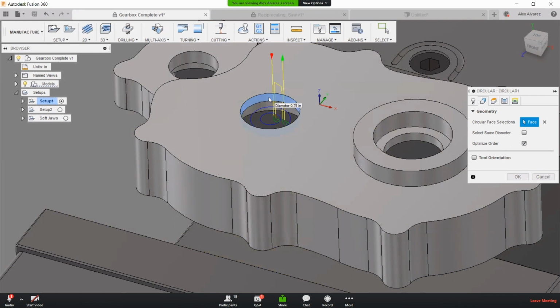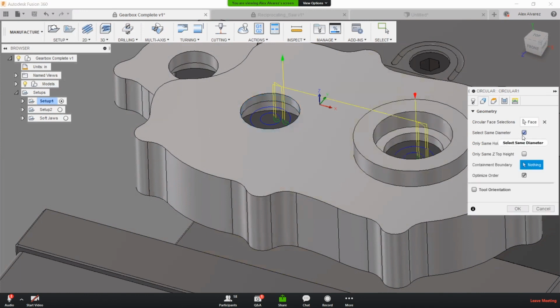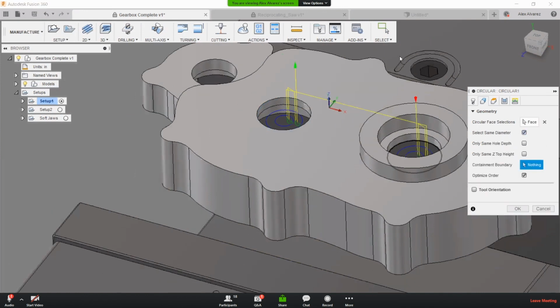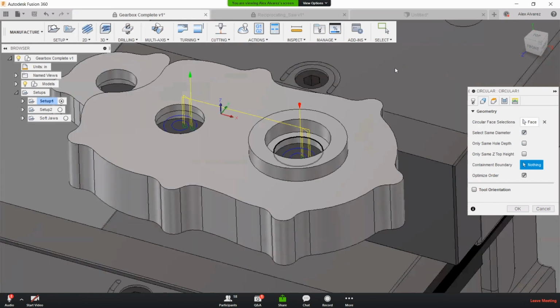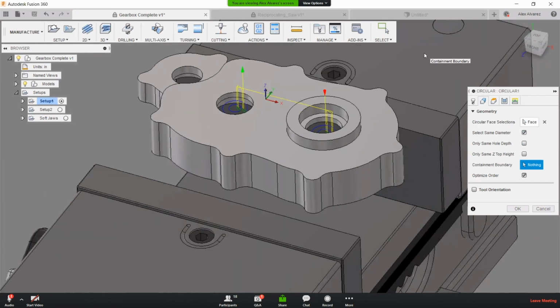Now again, this part only has 2 bores that are the exact same diameter. So if we go ahead and click on select same diameter, notice that it automatically picks up that other bore, right? So again, I only have 2 bores here, so it's not really too difficult for me to go over here and click. But again, that just saves me an extra click that I have to do. Rotate the part. Maybe it was in a different location. Less mouse travel for me in this case.